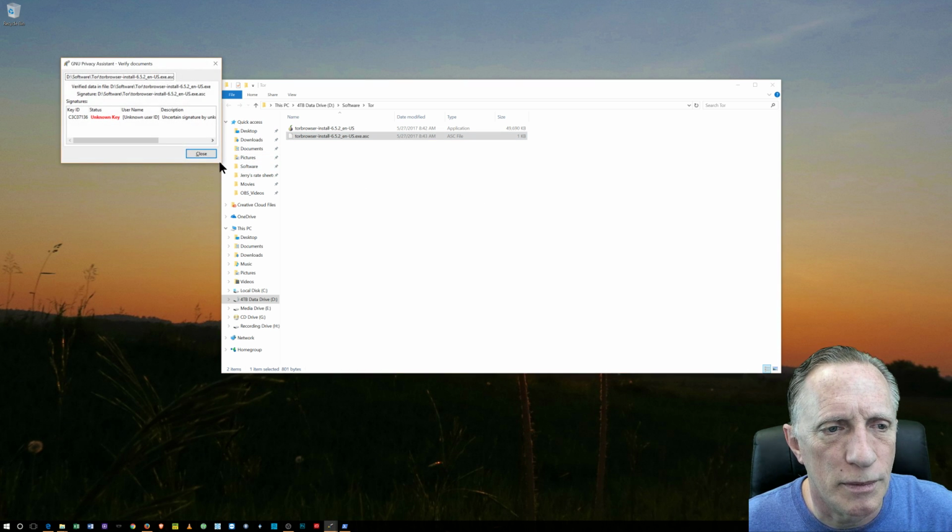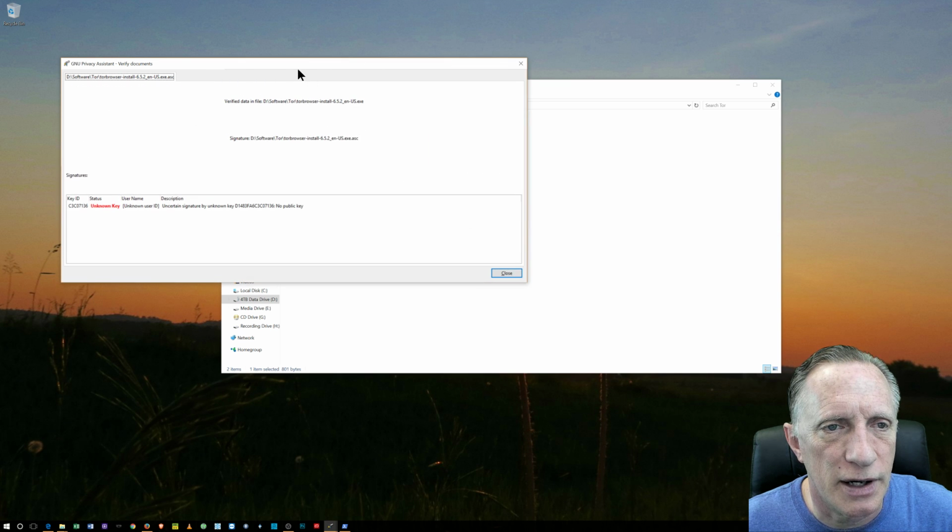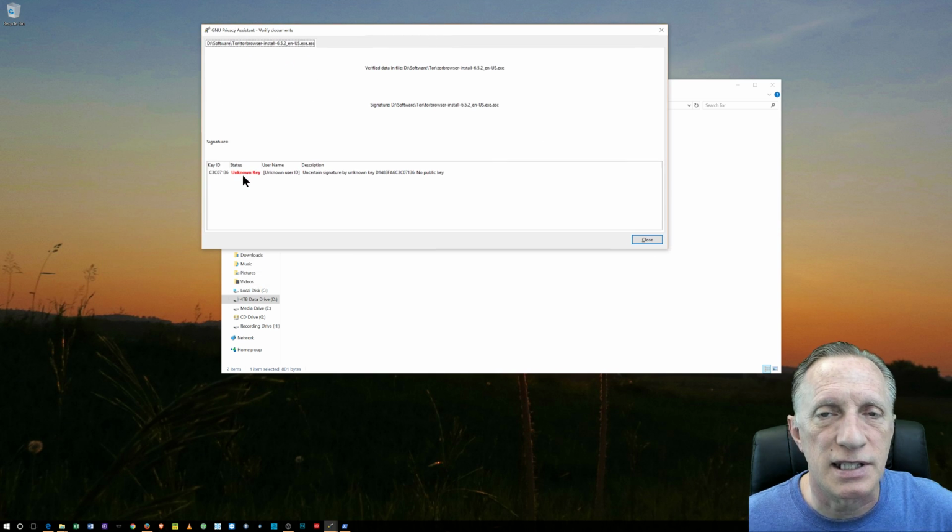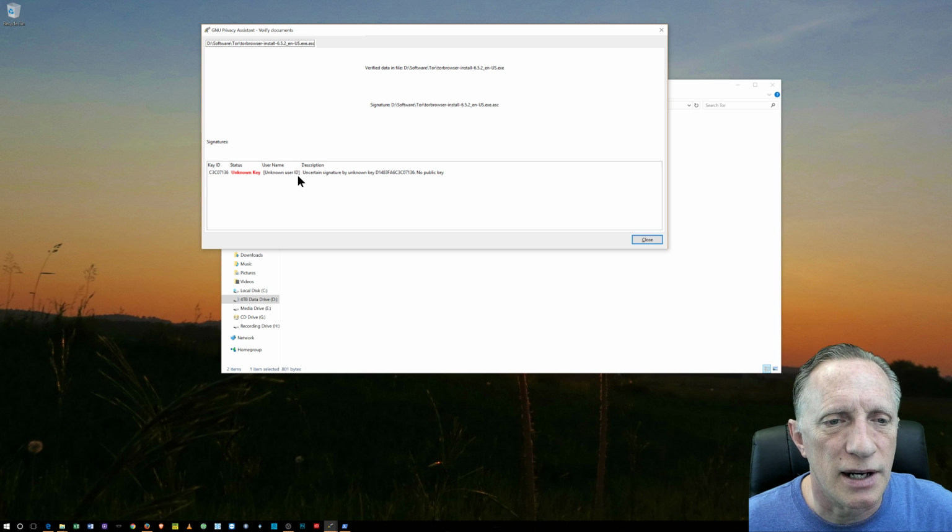Okay, so here what we're going to get is this crazy error message that says unknown key. What is that all about? Uncertain signature by unknown key, no public key.